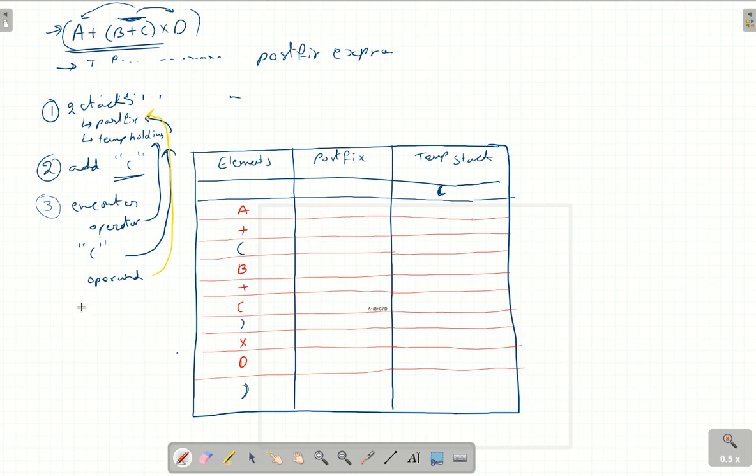One more thing, sorry. When the end parenthesis comes, you need to pop whatever is there in the temporary stack and put it into the postfix stack. Okay, let's call these 1, 2, 3, 4 as the rules. Now let's see. What is the first thing? When you get operand A, what do we need to do? We need to push it to the postfix expression, that yellow line. Okay, let's do that.